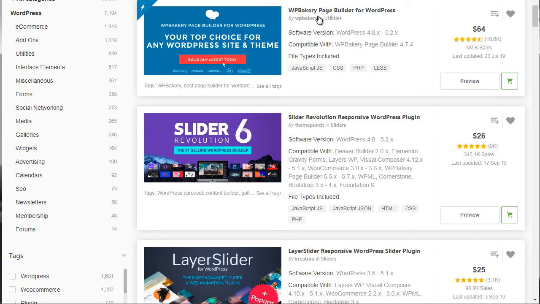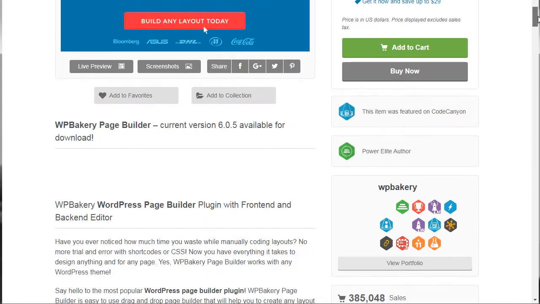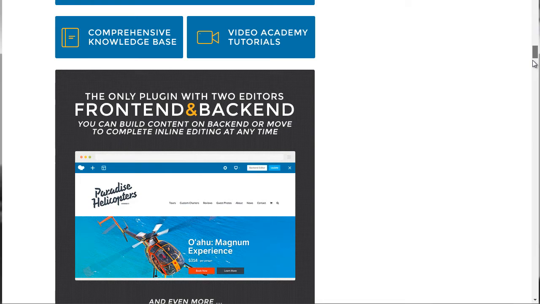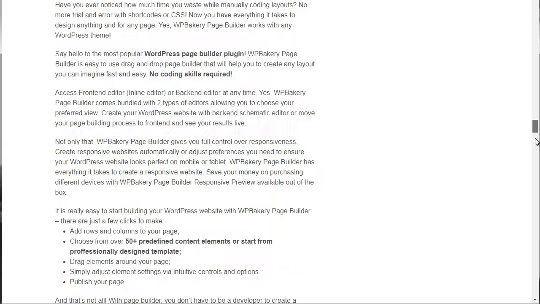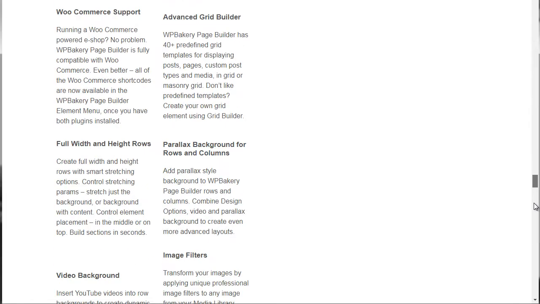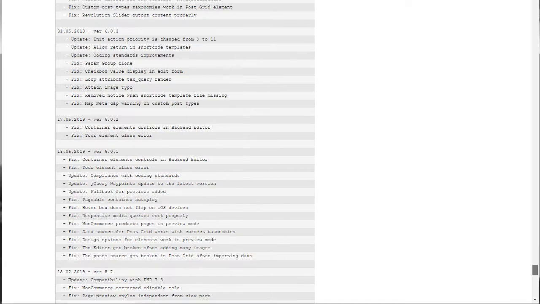Let's just use this as an example, open this up and take a look at it. We see that there are a large amount of sales and a large amount of reviews. That's a good thing. But what we want to figure out is whether they have updated the plugin, or theme in this case, frequently. If you scroll all the way down in CodeCanyon, you will see the changelog.